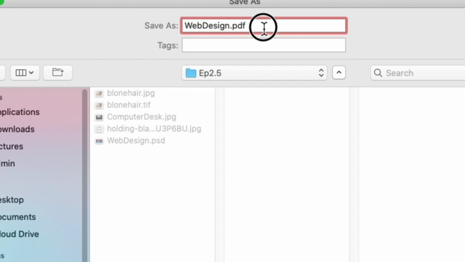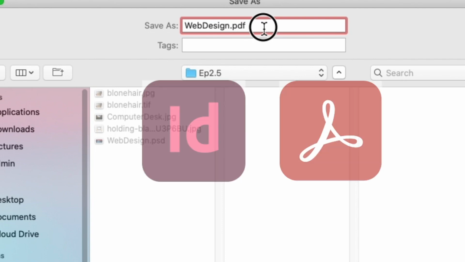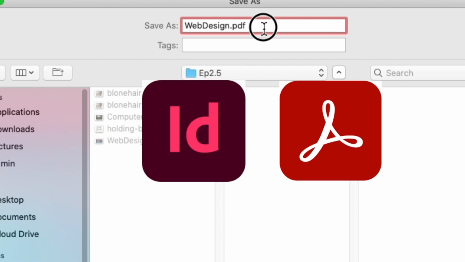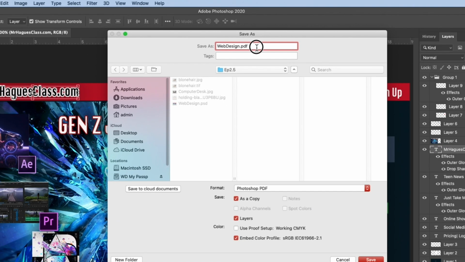And while PDF can be created in Photoshop, I don't recommend it. There are other far superior tools to create PDF, such as Adobe InDesign or Adobe Acrobat. I recommend using Photoshop to make simple edits in PDFs or to create simple PDFs.